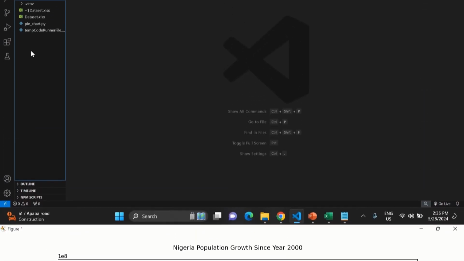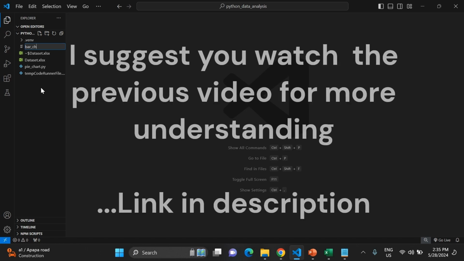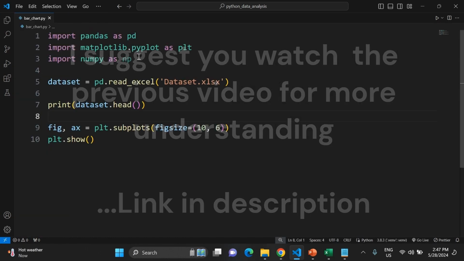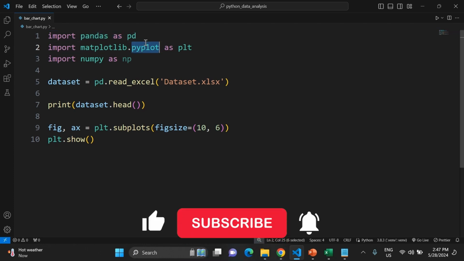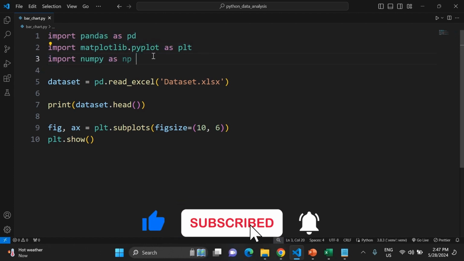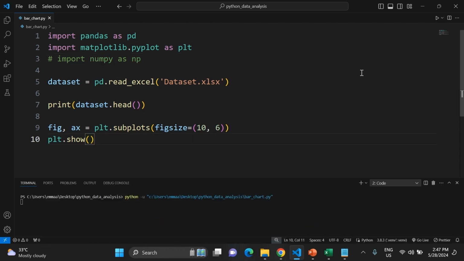So create a new file called barchart.py. We have a more or less template here. If you watch the other video, you'll see that it's very similar to what we have here. What we want to do is import pandas, matplotlib.pyplot and so on. So that's the file we're going to be working with. We'll import numpy later. Let me just comment that. So this is a boilerplate, more like a template.